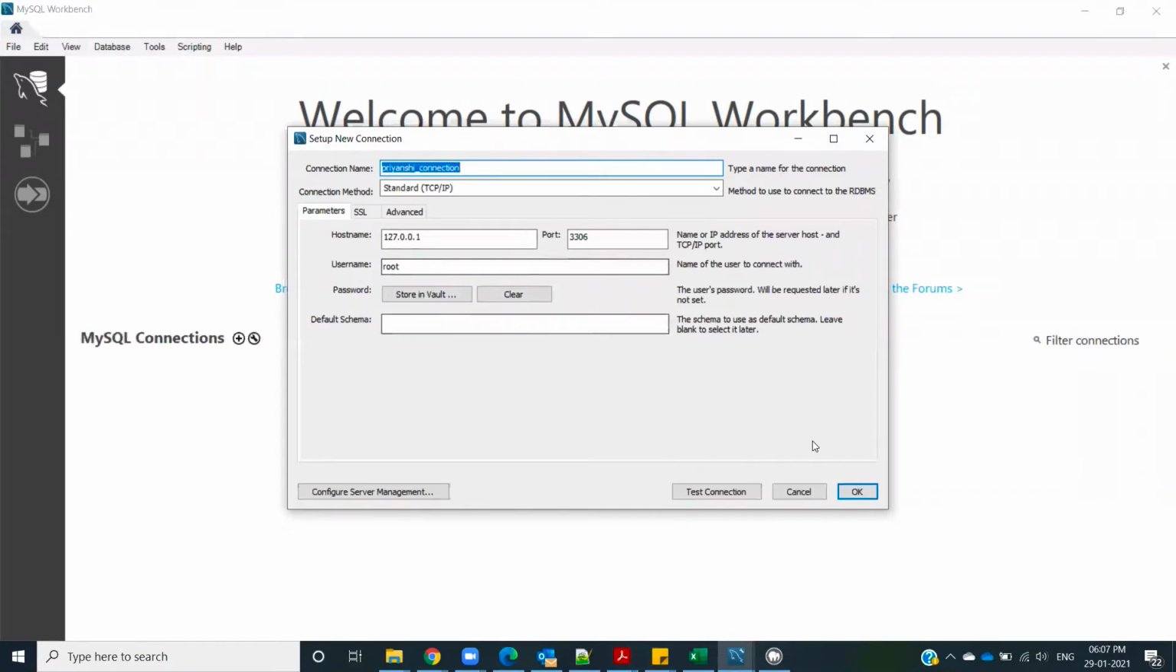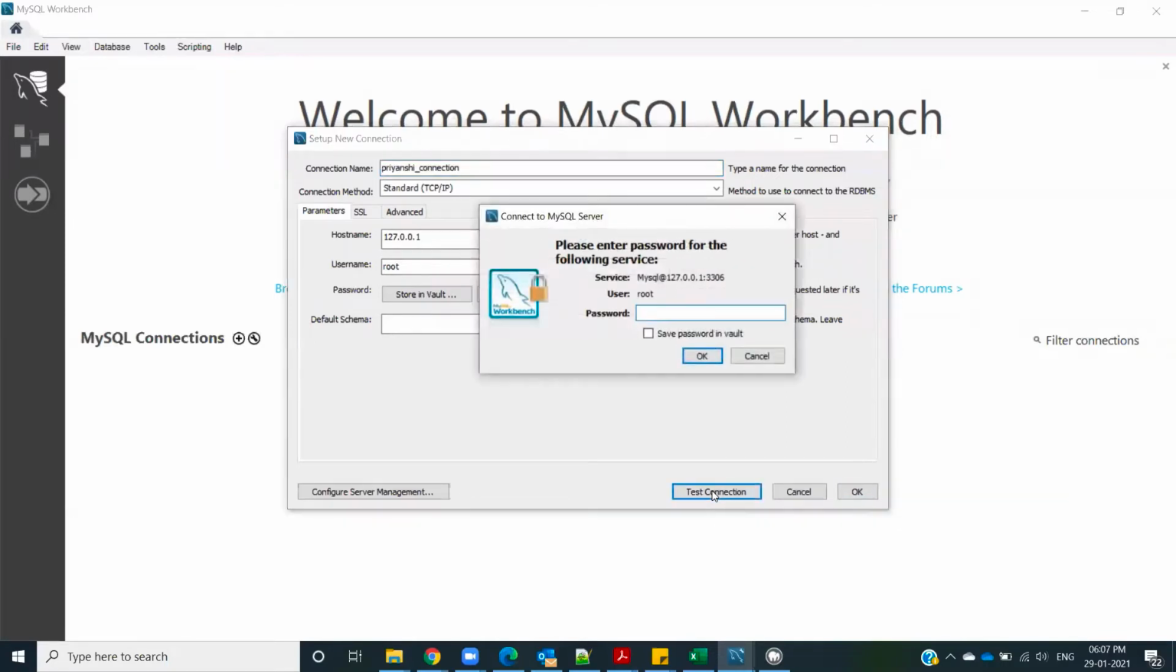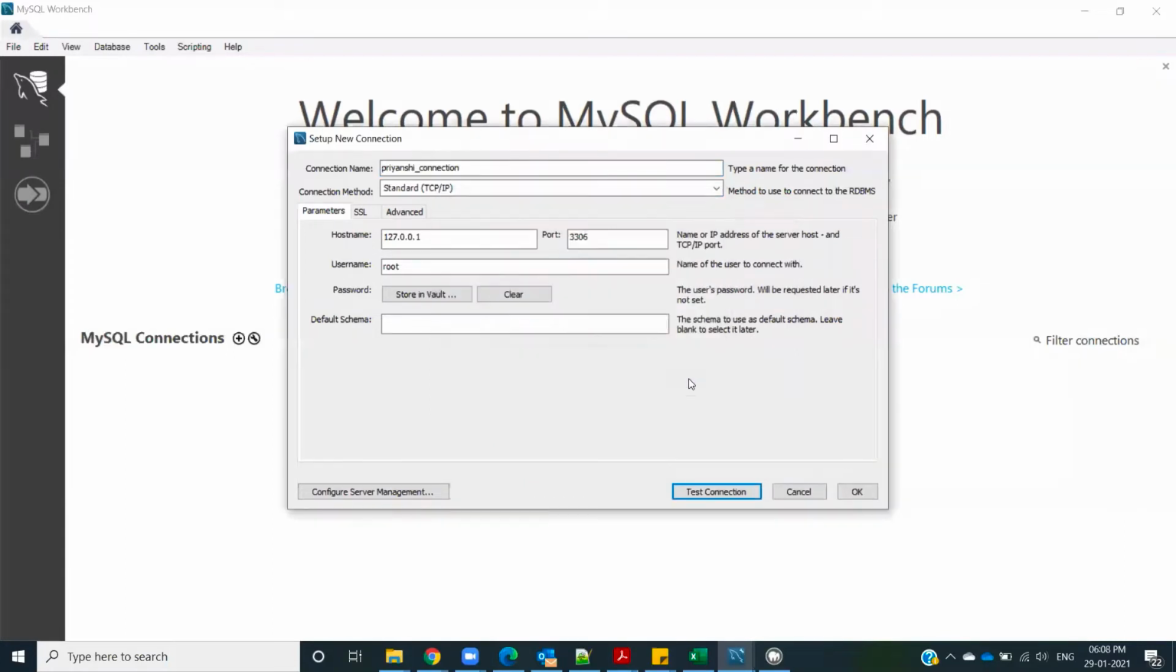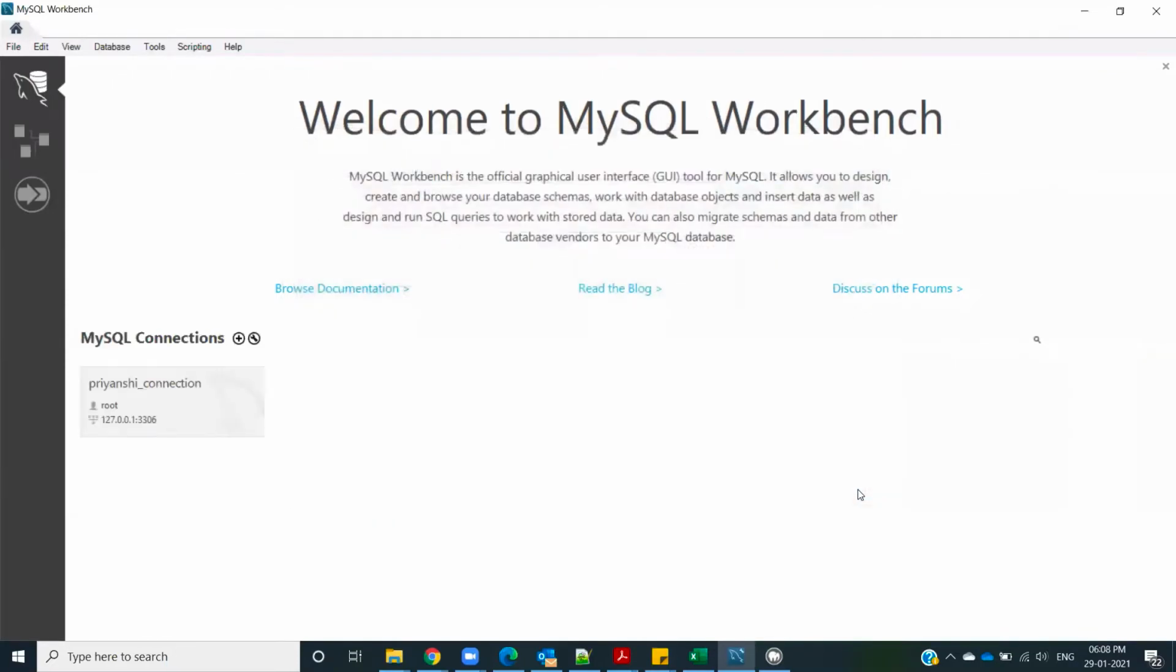Before making the connection and hitting OK, it's always better to test the connection first. You can just test the connection, give the password, which is root for me, and I can see that the connection is successfully made. It means that the connection credentials are correct. So I'll hit OK. And now I can see that I have an additional connection over here, which is the name that we gave it.